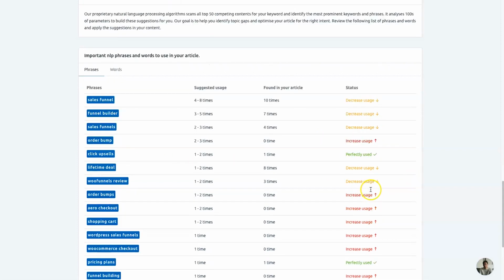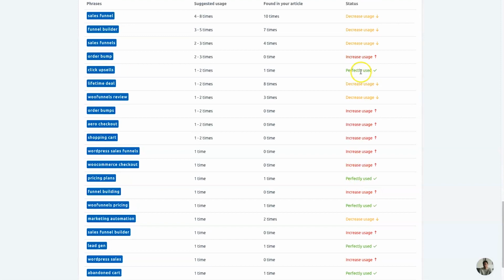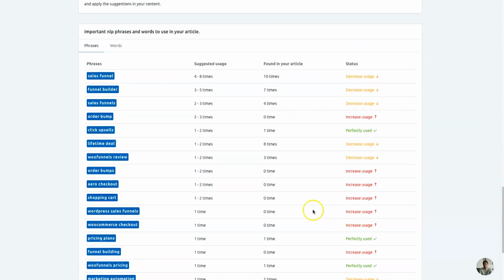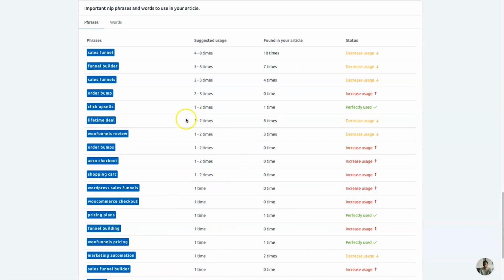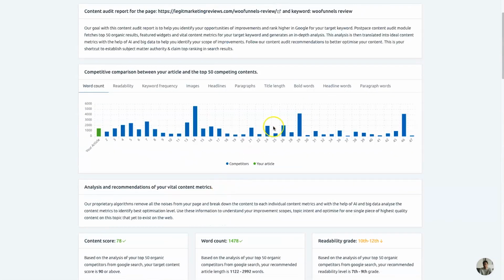Same thing with all of these, right? I've overused so many different phrases, and I've underused all these other ones as well. So I need to balance it out a little bit and fix up these few things. And then I'm going to have a very good standing article.